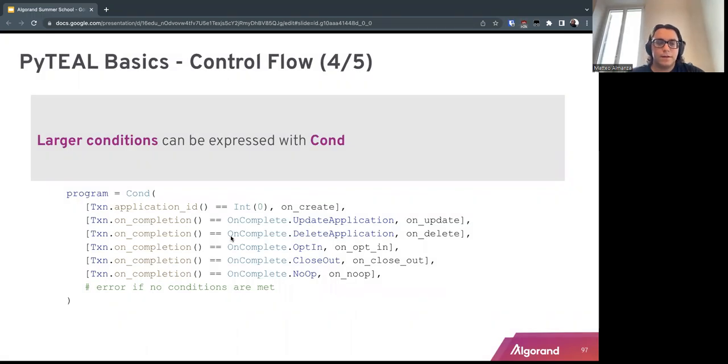Another kind of switch type of control flow that we can use is this cond. This snippet here was very frequent previously when there was no ABI support in PyTeal and similar, and was the preferred way to define the entry point of the program, to define the different branches in some sense that the program may take based on what type of transaction was being issued.